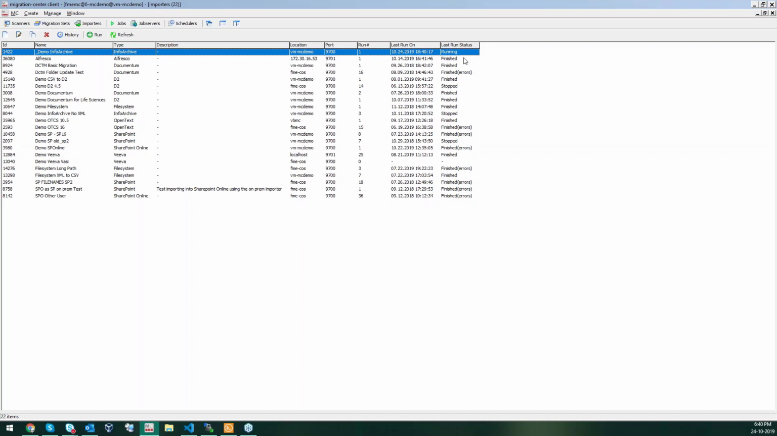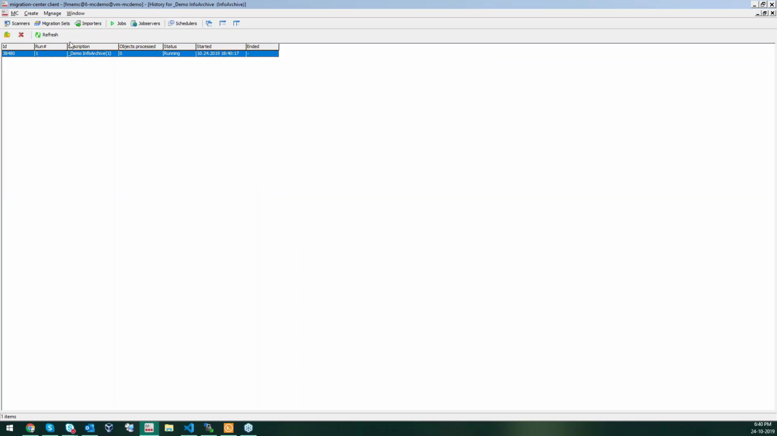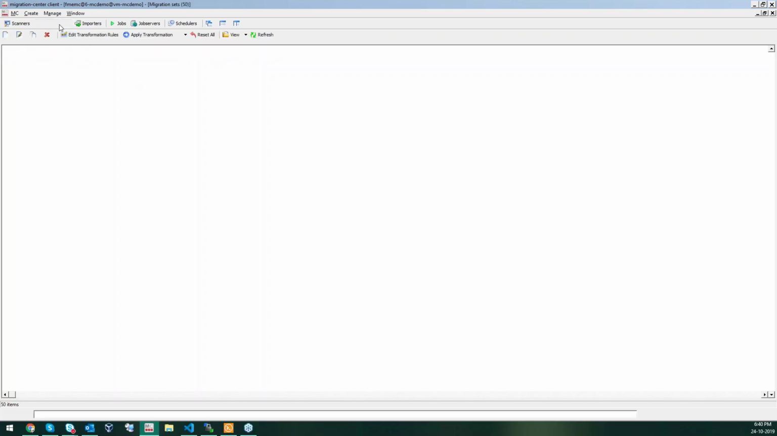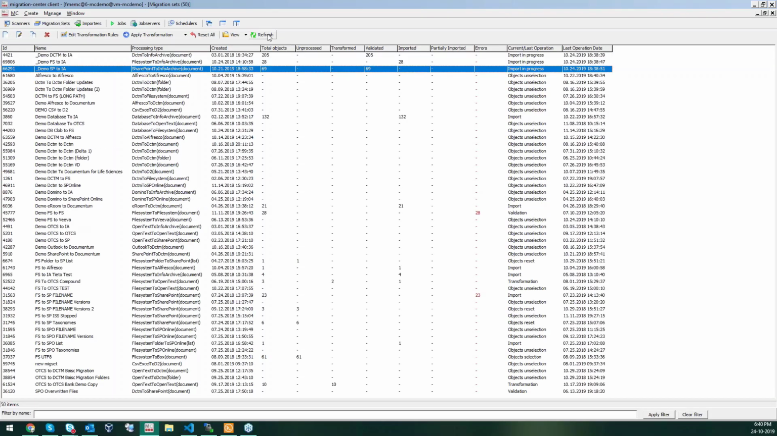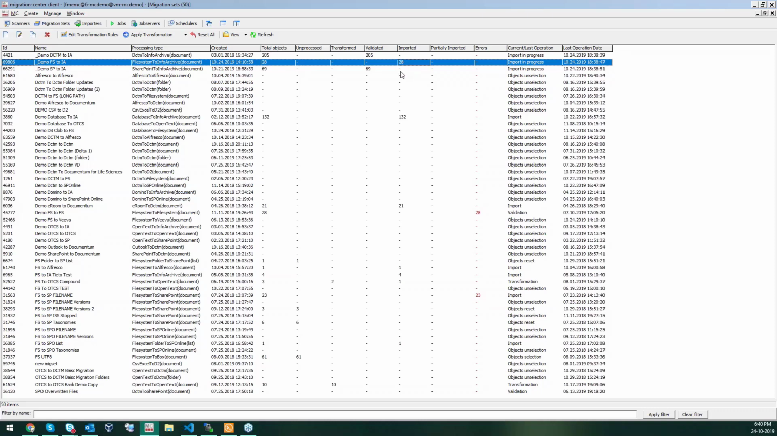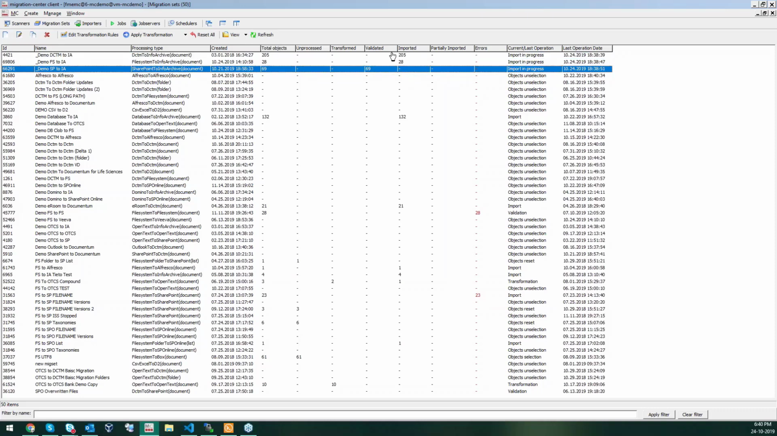Now, after we click on run, we can see the status has changed to running. We go to the history view to see the history of the scan run, and we see objects have already started being processed. We can also take a look in the migration sets view, and here we will see the overview as well, moving objects from the validated state into the imported state. And once these have finished importing, we can take a look at the target location.